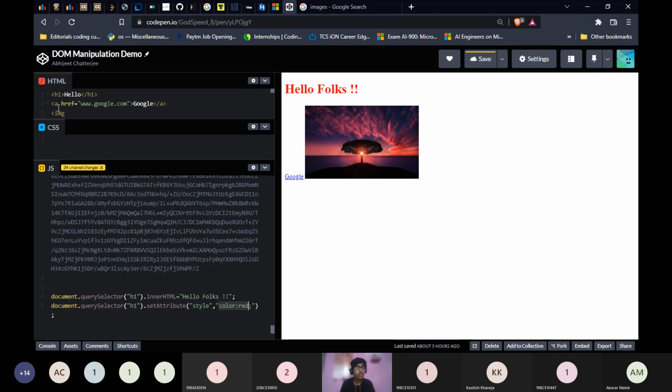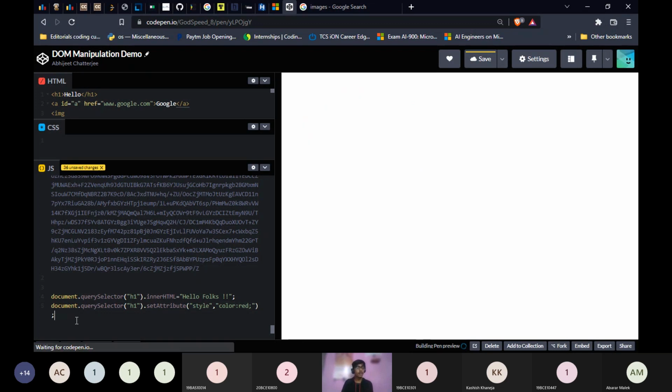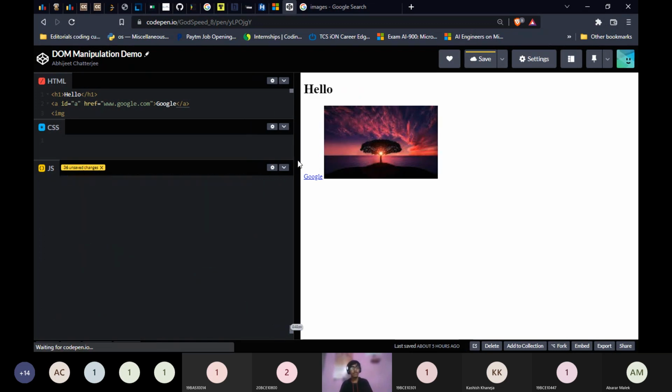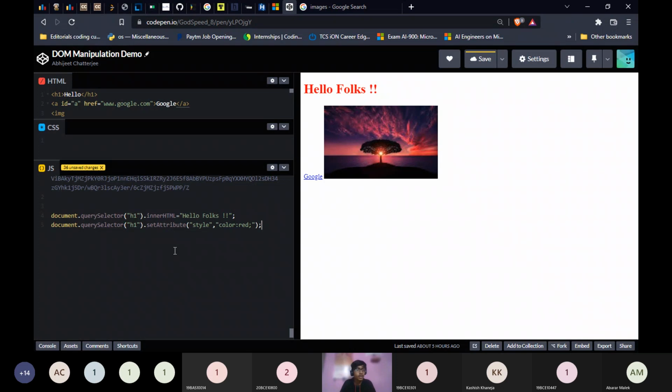Now let's also provide a tag also. Select ID is equal to A, right? And we'll try to access it via querySelector using ID. So let me do it again. Now, since we are using ID, we'll use hash a dot href.